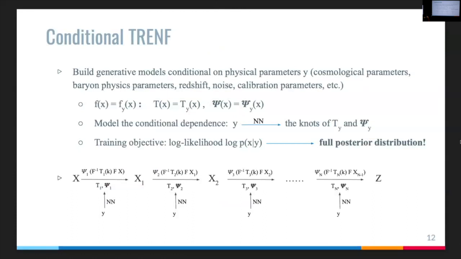Finally, we want to build this TRANF conditional on the physical parameters Y, for example, the cosmological parameters or baryonic physics parameters, or even some nuisance parameters. So here we choose to make all the kernel T and the activation function psi depend on the conditional variable Y.